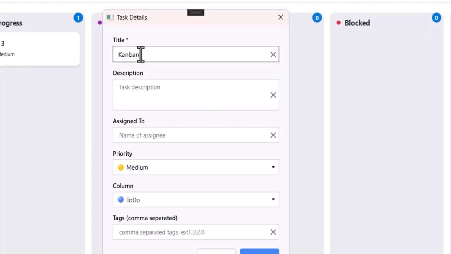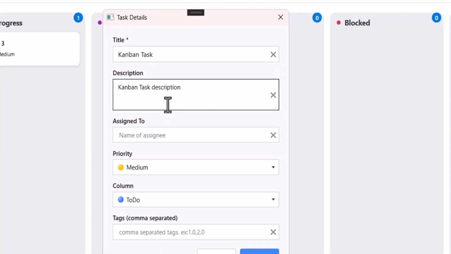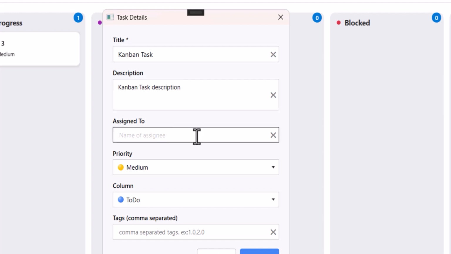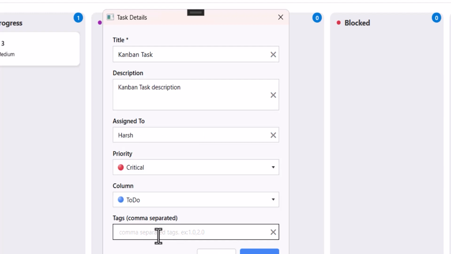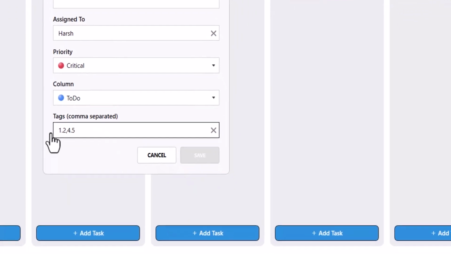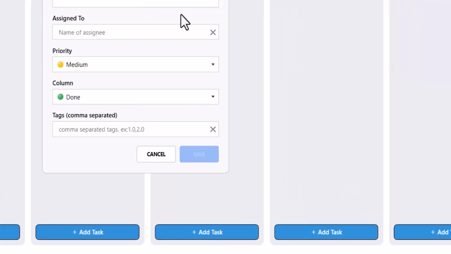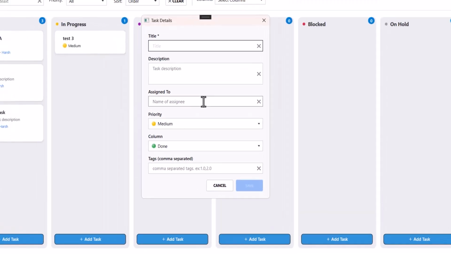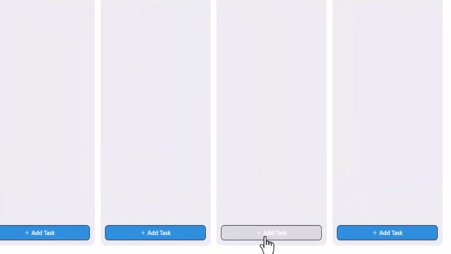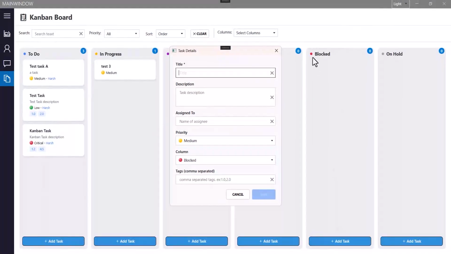Let's try to add some information. I will say Kanban tasks. I will set Kanban task description and name. I will say hers, and I will mark it critical. Here I will set the tag and click on save. This is added. If you want to add a task here, you can add here also. If you see, this will by default select the column type. See, if I select add task here, if you see, it is the blocked column, so it will be set to blocked.